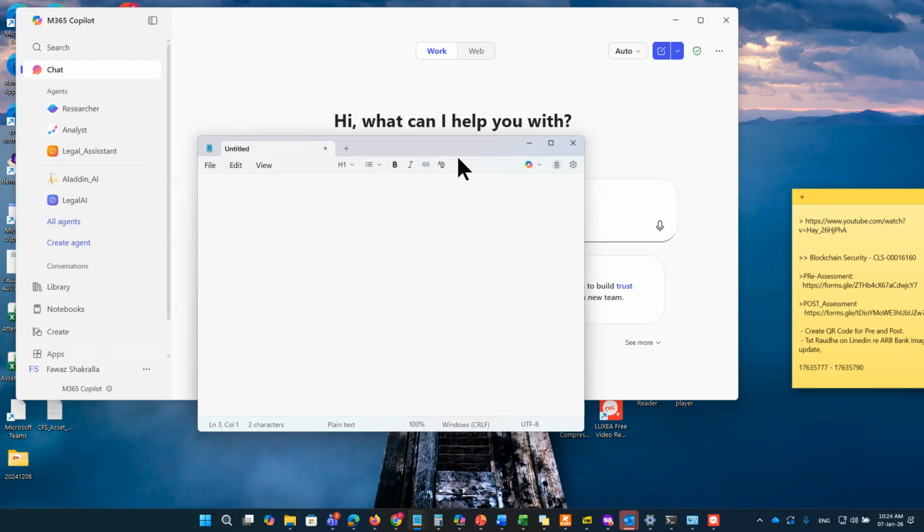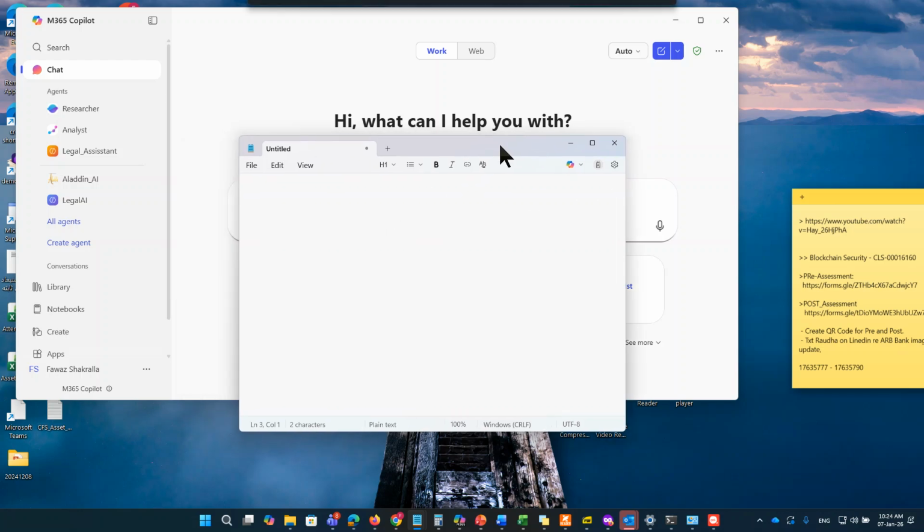Hey guys, welcome back. In this video, I'm going to show you how to create an AI agent on Copilot to help you automate your daily workflows.